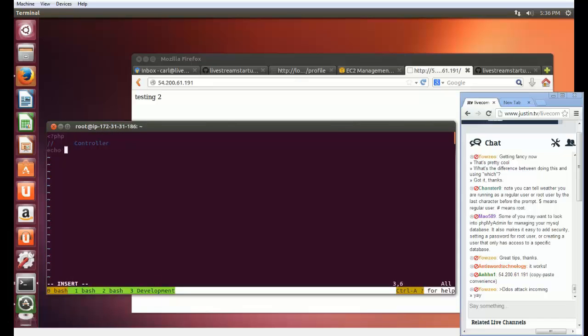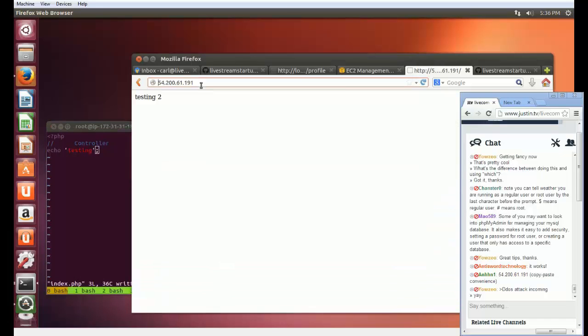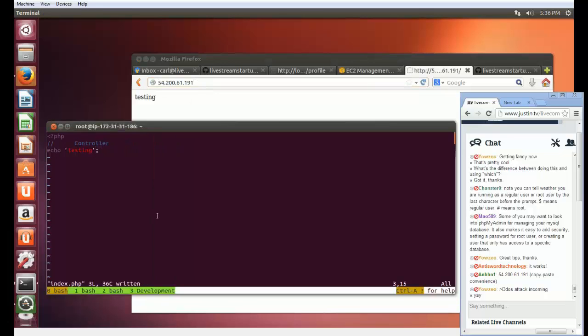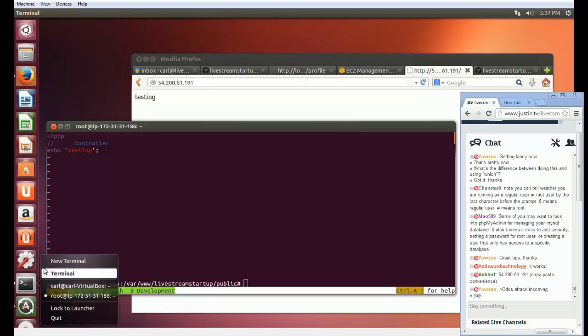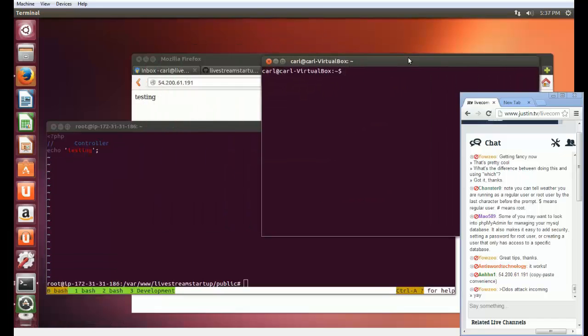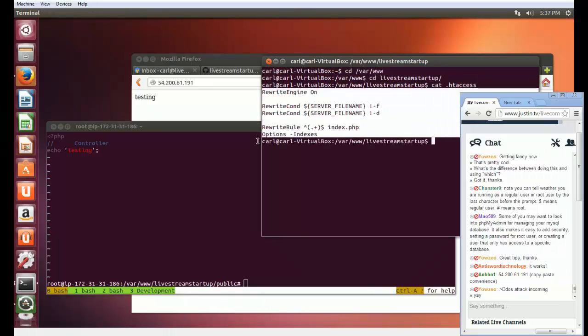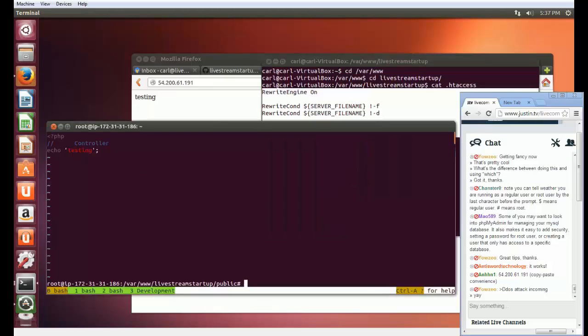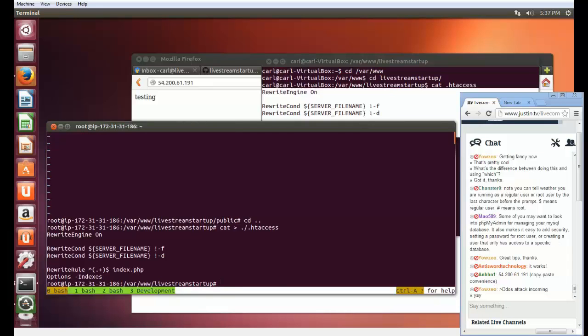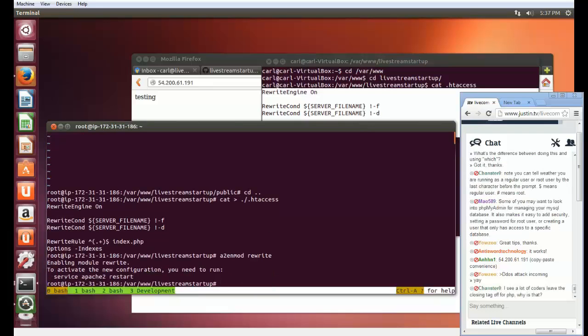So this is going to be my main controller file. So if you go to this URL, that's what you'll see. Okay, now the next thing I need is, of course, my htaccess file. So for that, let me just go ahead and see what it looks like again. Where is it? There we go. Oops, I want it down here. That just enabled mod rewrite.